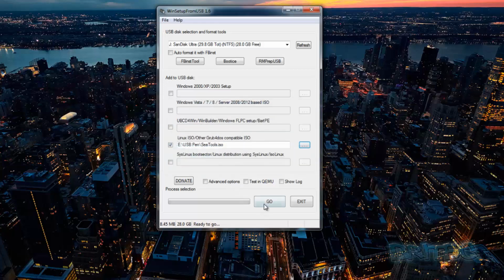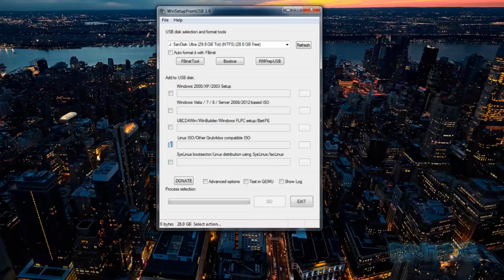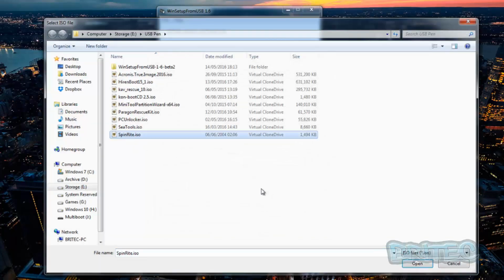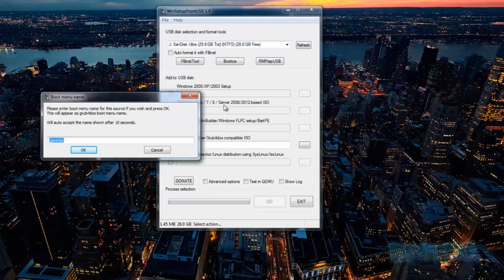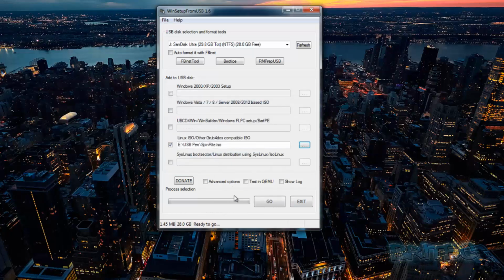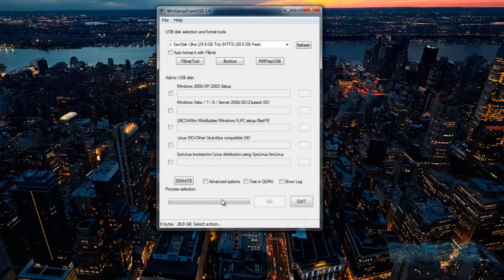Just leave that as is. And I'll just add one more in, SpinRite. Now again, you can add whatever you like in here. Again, you'd have to purchase some of these, but basically you can add whatever you like in to make your own toolkit. And it does save you a lot of time. So that one's now done.